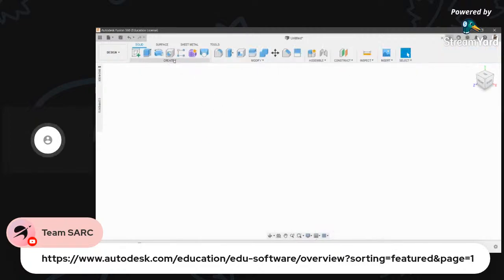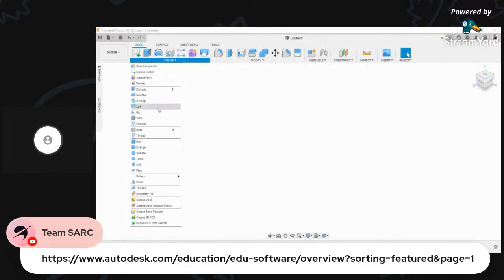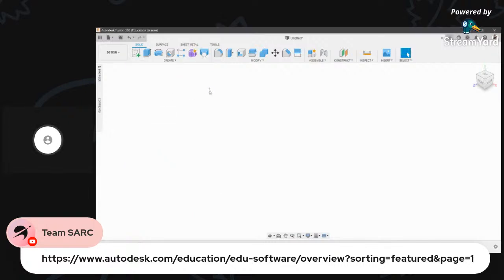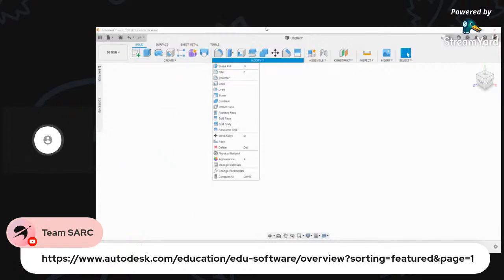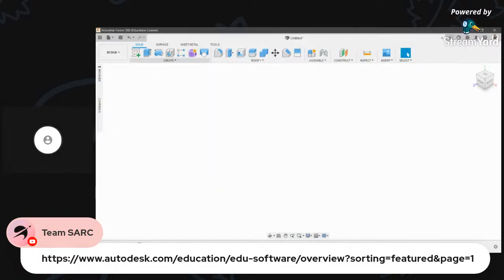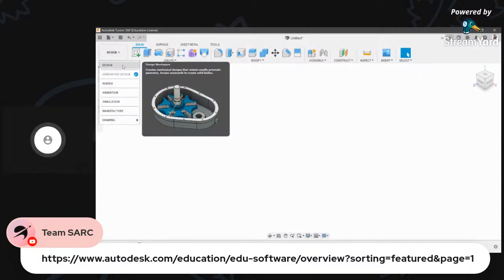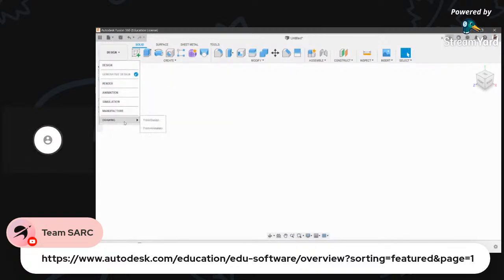And then we saw some of the commands which are available inside the solid environment, or sorry, create environment. After creating the sketch, you will be using all these commands to convert your 2D sketch into a 3D model. And then we saw some more modify commands for 3D. Today I'll be showing you how you can use this surface command and these assemble, construct and inspect commands. And then I'll also be showing you the render, animation, simulation and drawing workbenches.